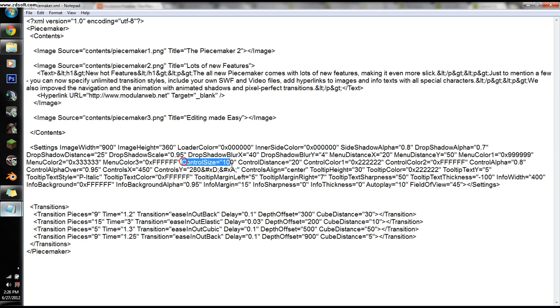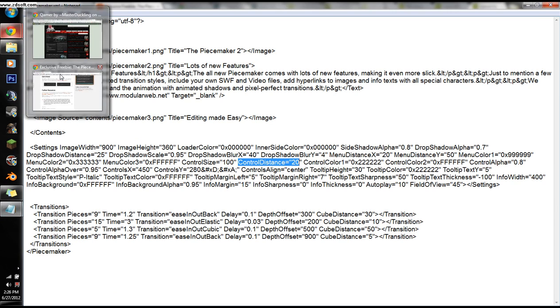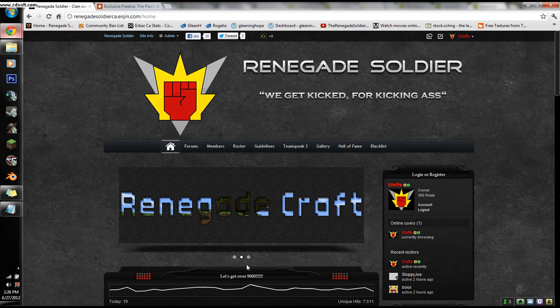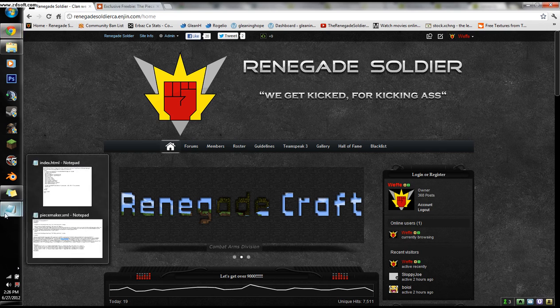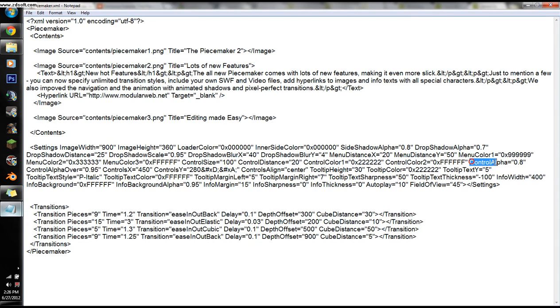Control size is the size of these little buttons right here. Those are the little buttons. And then control alpha is the opacity also. Oh, I'm sorry, no. The control size, control distance, control colors and opacity.